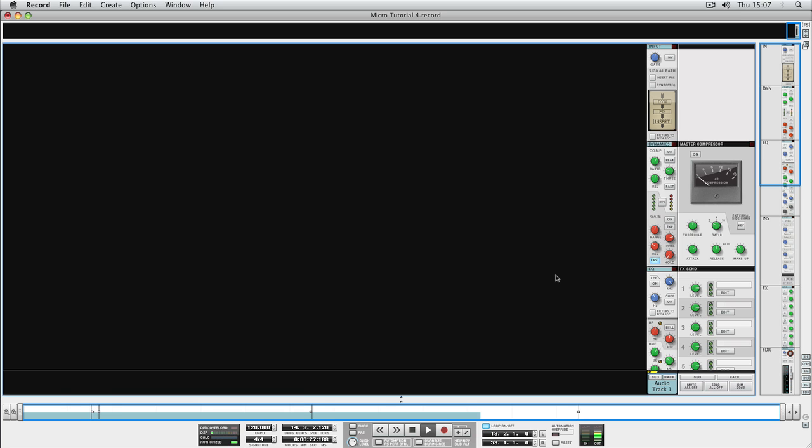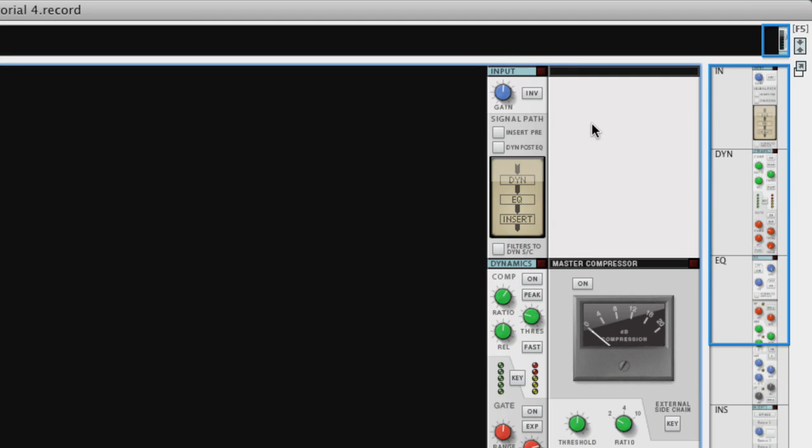Let's jump into it and start at the very top and work our way down a mixer channel. At the top of the channel strip, you'll find the input stage. Here you can set the input gain, reverse the signal phase, and also change the processing order of the EQ, dynamics, and insert sections, allowing you to insert the effects either before or after the dynamics section.